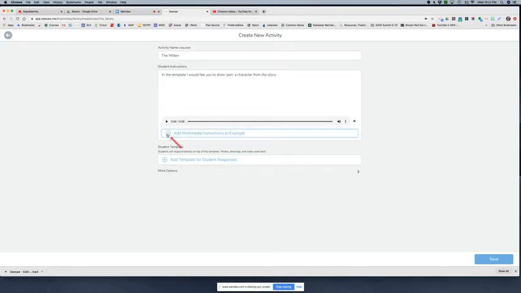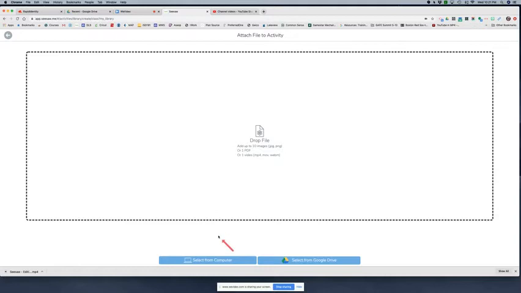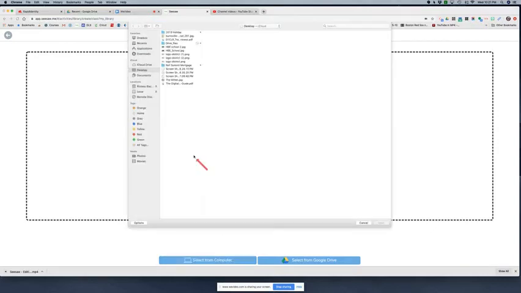I'm going to add a picture of the mitten. So what I would suggest is you go out and get that picture first and then save that to your desktop or somewhere else where you can grab it. So when I click Add Multimedia, I'm going to go to Upload. And I'm going to go to Select from my computer. Could be in your drive too, but I had left mine on my desktop. So I'm going to select from the computer.